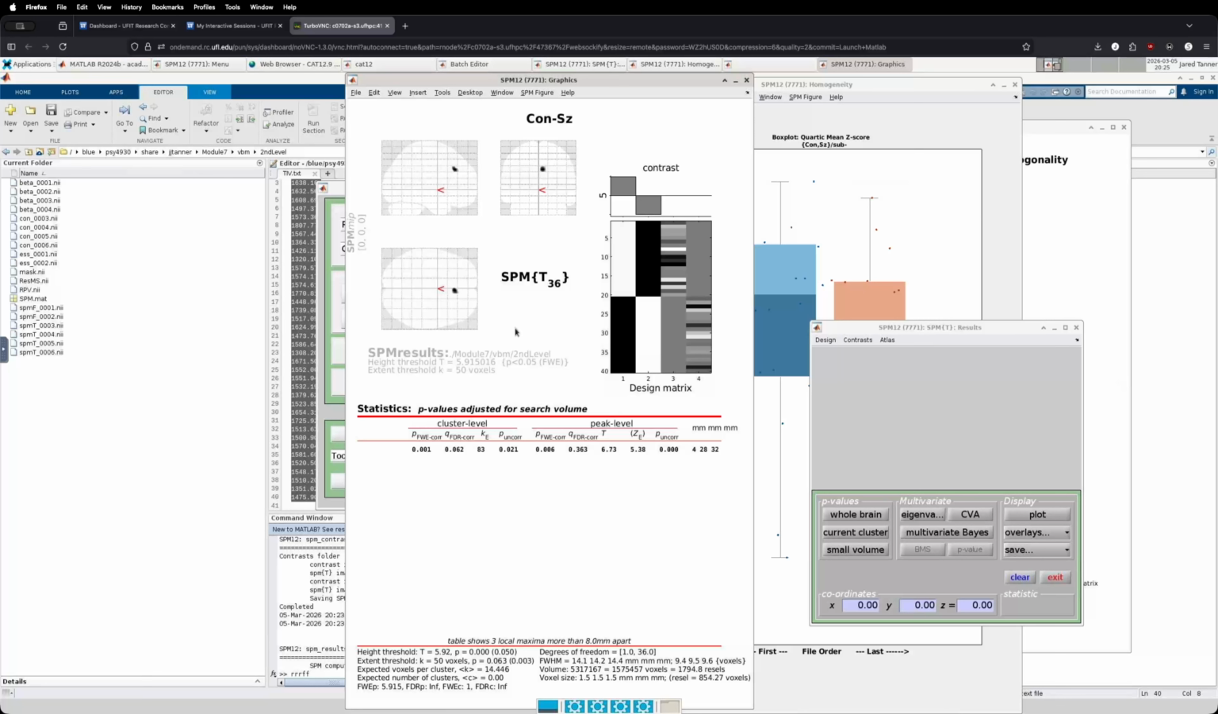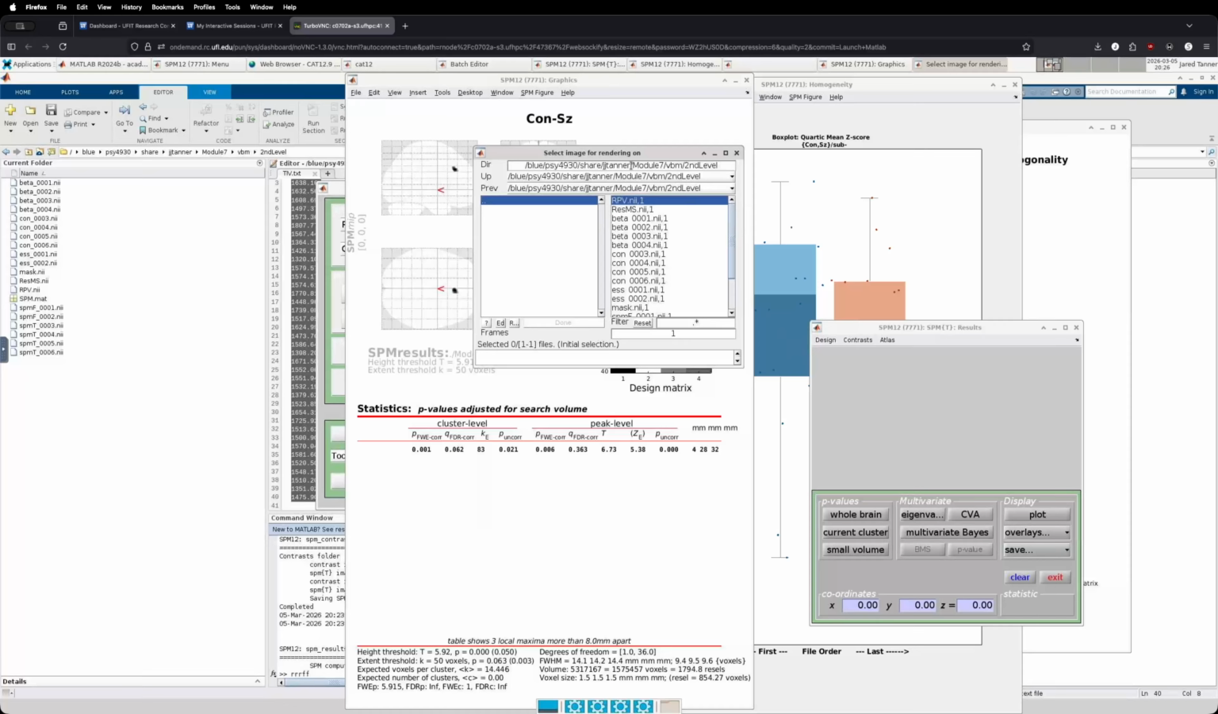Now, you could submit a screenshot of this for the homework, or you could do one more step. I can go to the overlays here, and then I could go to sections, and then in here, we need to go to this location. We're going to go to blue Sci 4930, share NeuroTools.